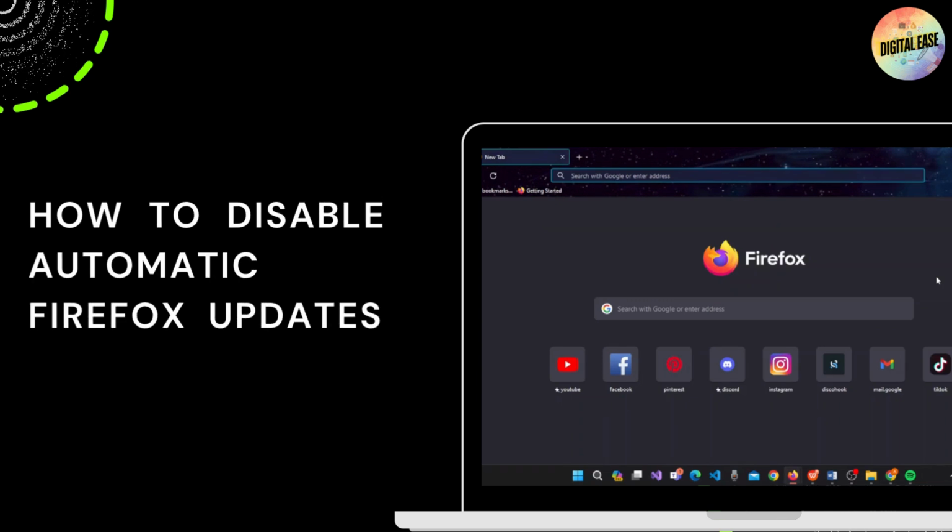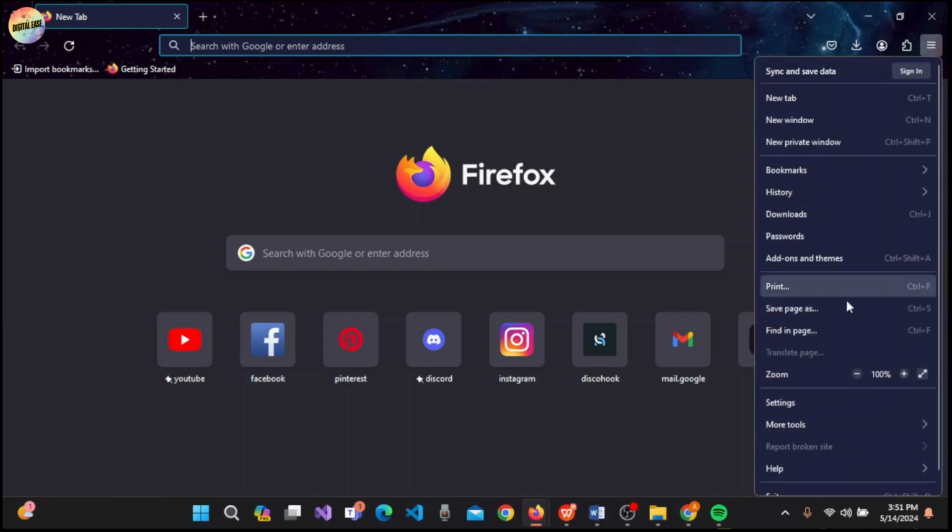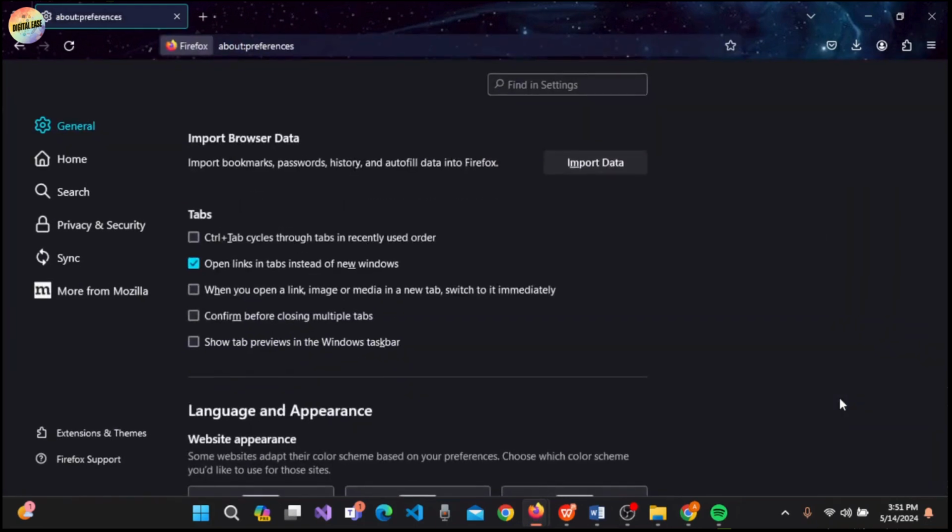To disable automatic Firefox updates, open Firefox. Then go to the three-line menu icon at the top right corner of the screen. On this drop-down menu box, click on Settings.